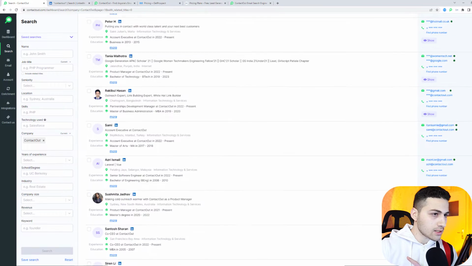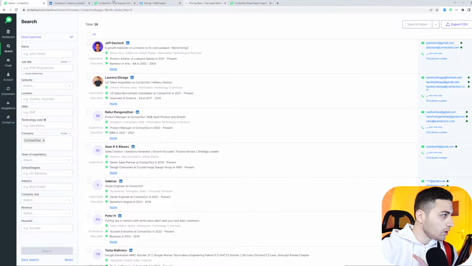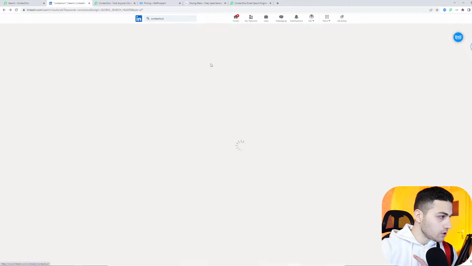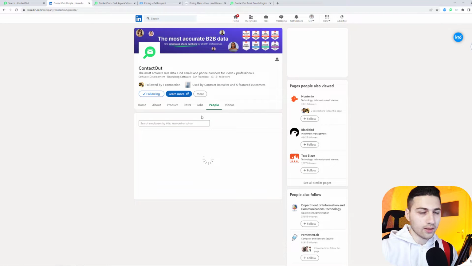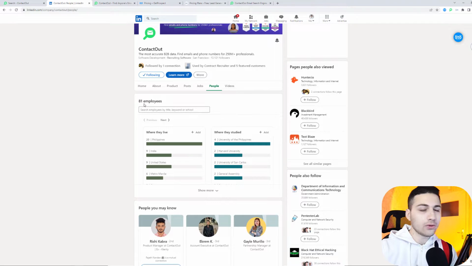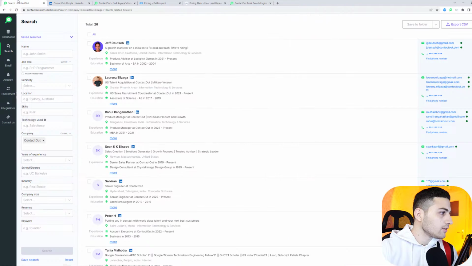But, and this is a very important point, when you go to the ContactOut LinkedIn page, for example, here, and then you go to people who work at the company, you can see that they have 81 employees and not 26 employees that are shown in the ContactOut tool.